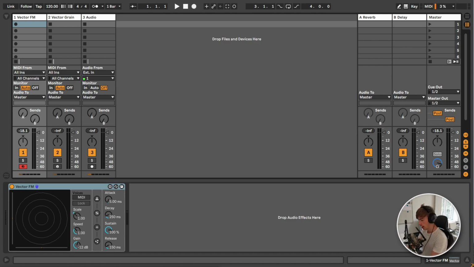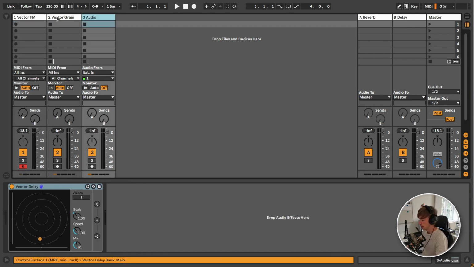Okay, so today I want to talk to you about the vector devices that are part of Inspired by Nature in Ableton Live 11. And there are 3 devices. We have Vector FM, which is an FM synthesizer. We have Vector Grain, which is a granulator, looper and sampler. And then we have Vector Delay, which is a polyphonic delay.